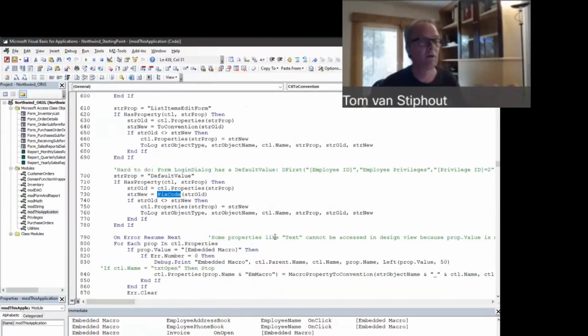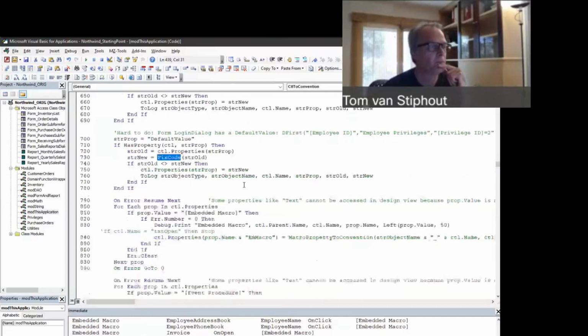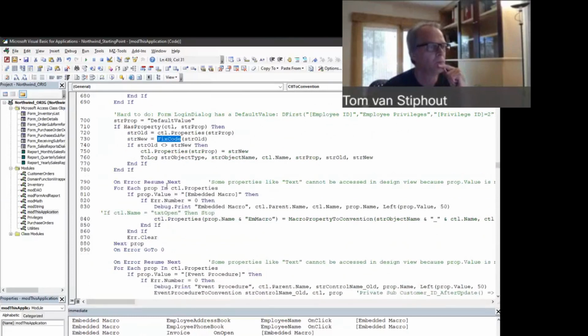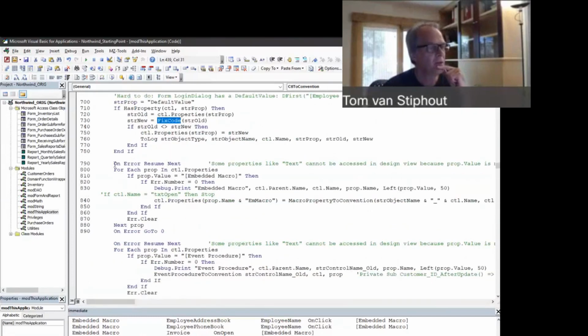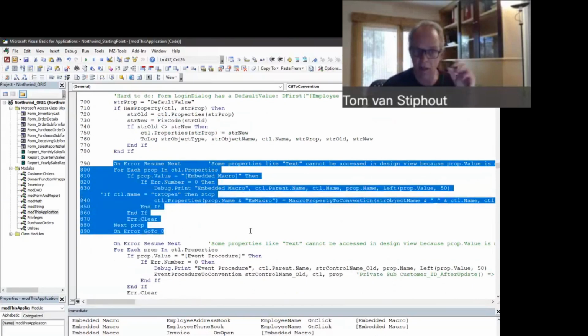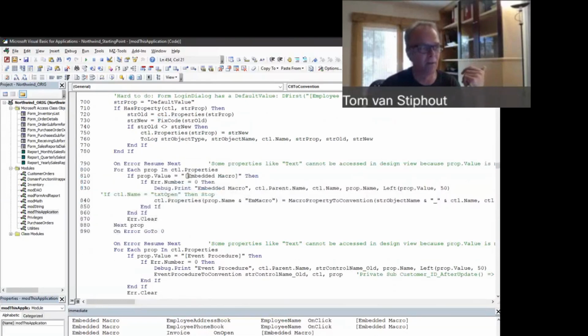I know one of the ones that I probably forgot is order by and filter. They would follow exactly the same patterns as what is shown here. In this section, we're looping over the properties of the control, and we're looking for embedded macros. If we find them, we do something very similar to what I already showed: saving it out to a text, fixing it up, bringing it back in.